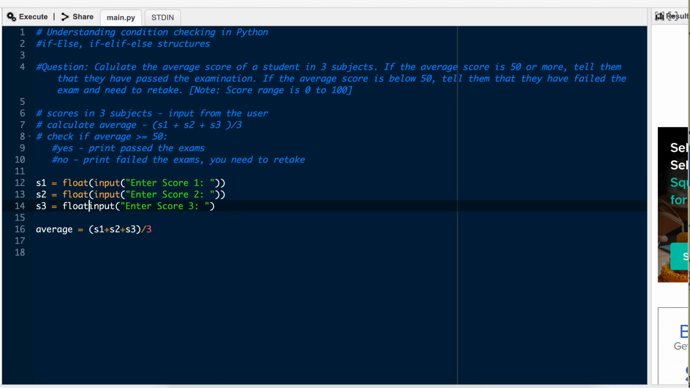You could also use int if you're looking for whole number scores, but if you think that the scores might be something like 85.5, then you might want to use float. So once we have the average, let's first test out the code so far. Let's print out the average and check whether our code is working.